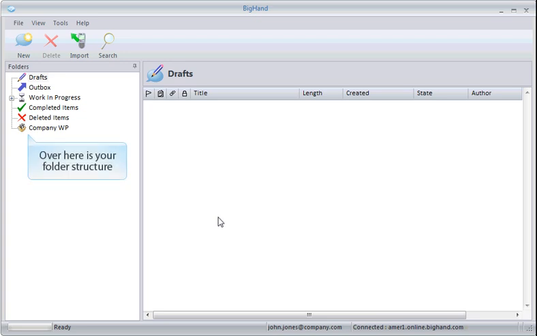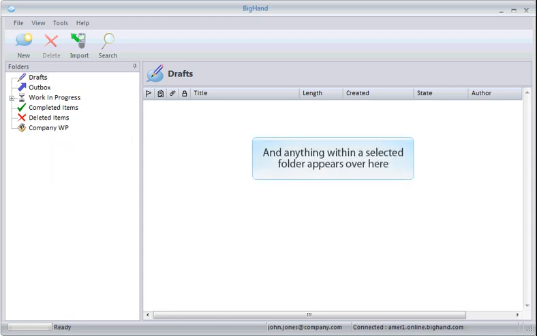Over here is your folder structure. And over here, you will see anything within a selected folder.